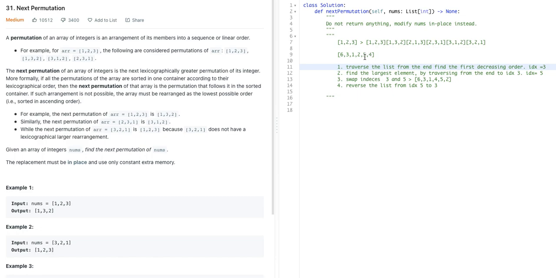4 is smaller than 5, so it's increasing order. 5 is bigger than 2, so this is decreasing order. So we consider this as the index that we were looking for. What is the index of 2? It is 0, 1, 2, 3. So index 3 is going to be the answer here.